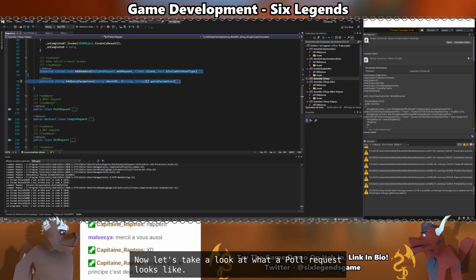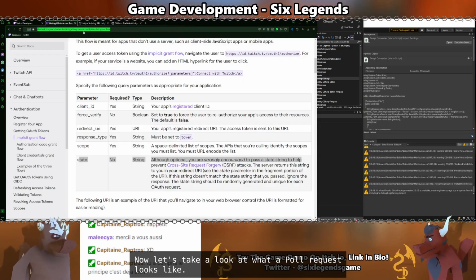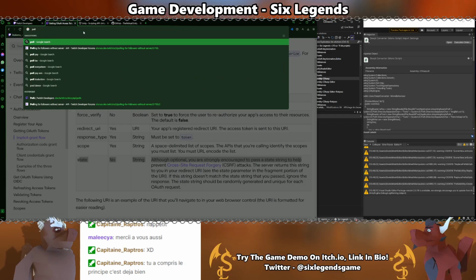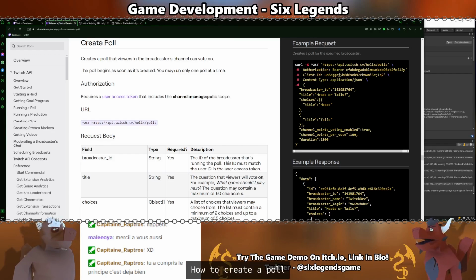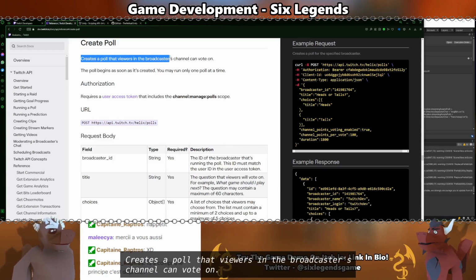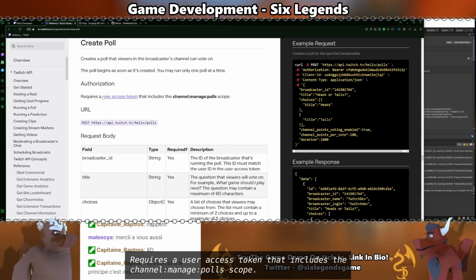Now let's take a look at what the poll request looks like. So let's check the documentation from Twitch about the API. How to create a poll. Creates a poll that viewers in the broadcaster's channel can vote on. Requires a user access token that includes the channel manage polls scope.